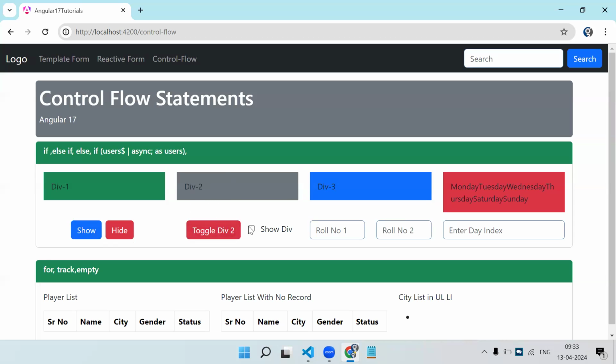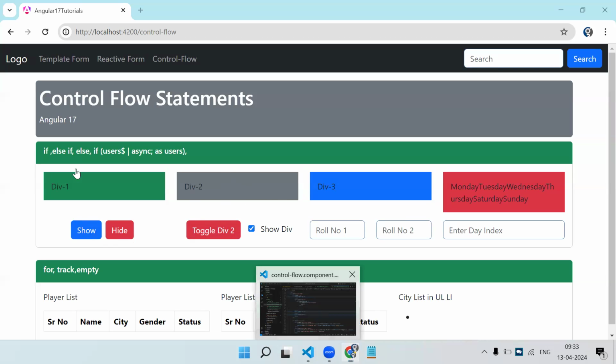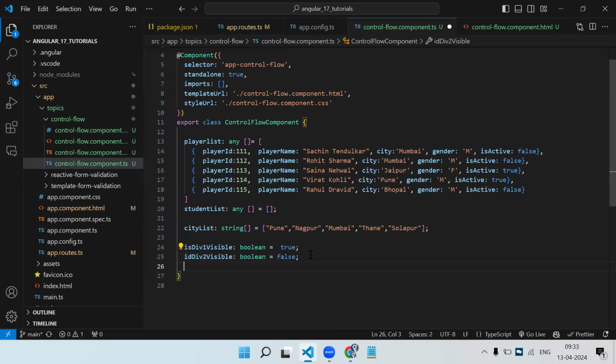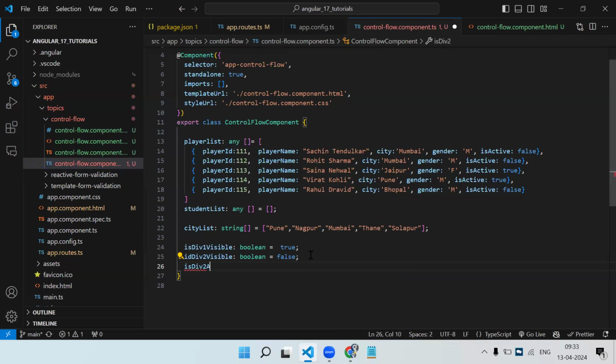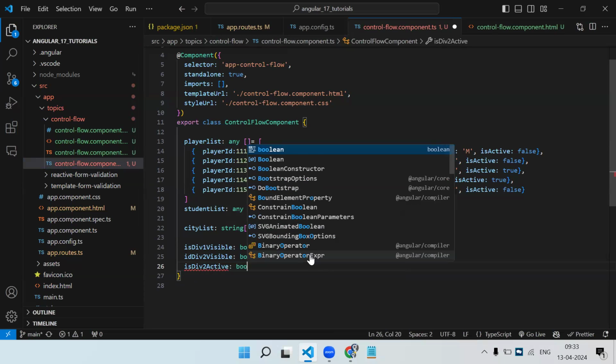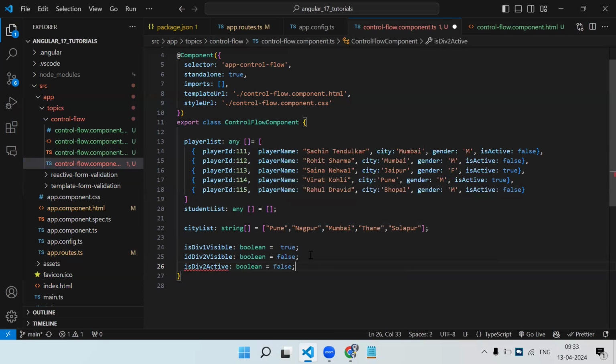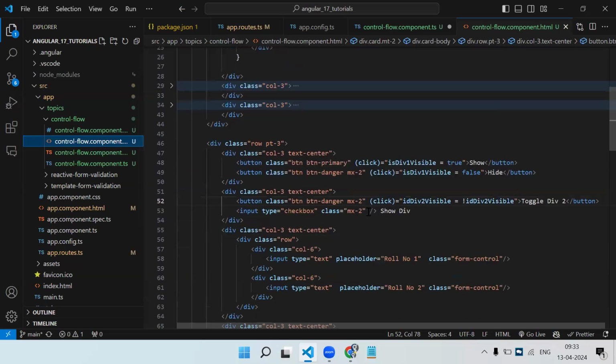Now, same thing, one more scenario: on checkbox change, I need to make this div hide and show. So let's create a variable and we will bind that variable to that checkbox. isDiv2Active. Again, it will be boolean. By default, I'm making it false. Now this variable, I have to bind it to this checkbox. So we can bind that using the ngModel directive, ngModel equal to like this.